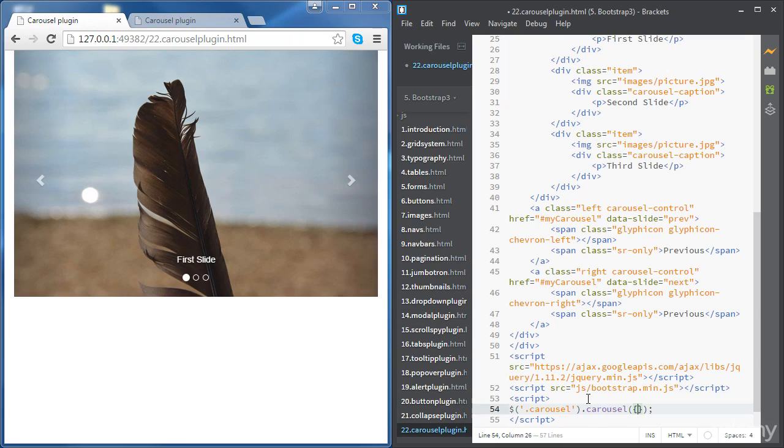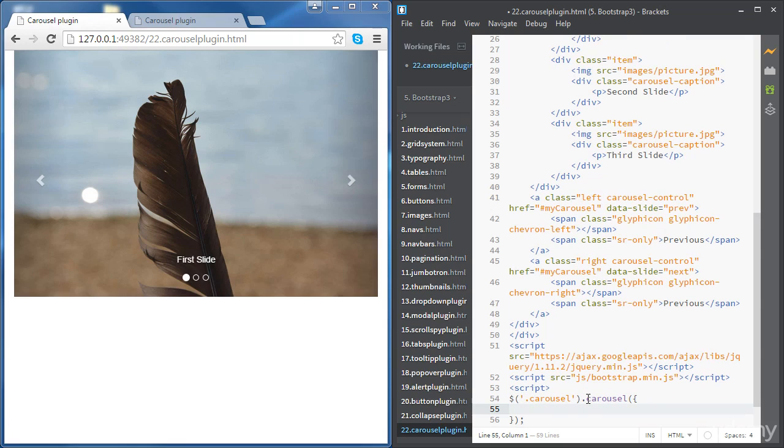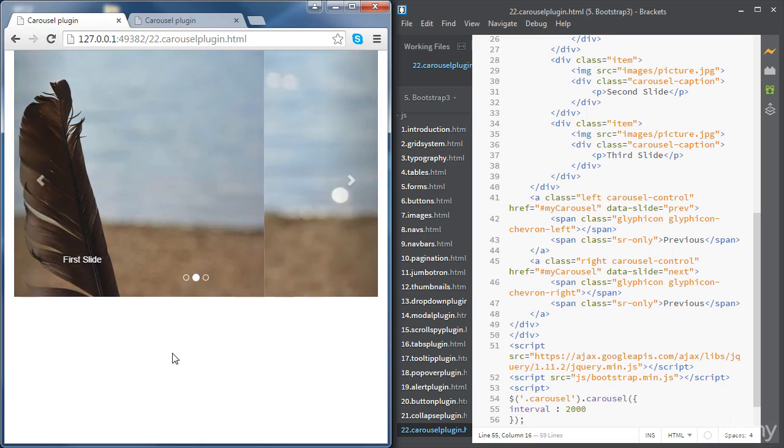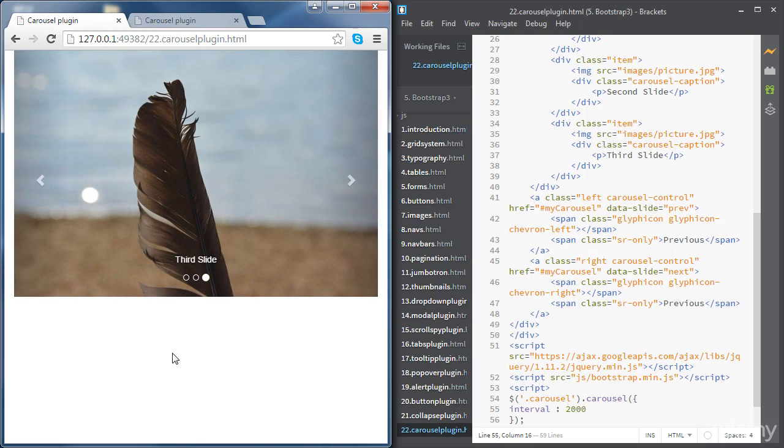and we'll need an option. So the option is going to be interval, and we'll set that to the amount of time for the delay. So let's go for 2000 milliseconds. Okay, so now if we refresh, okay, we're going to wait 2 seconds between one item and another.